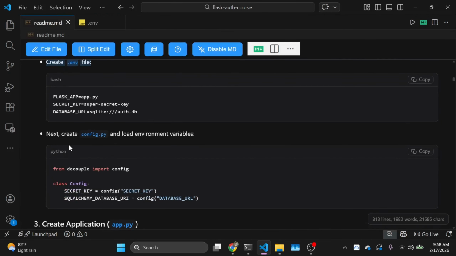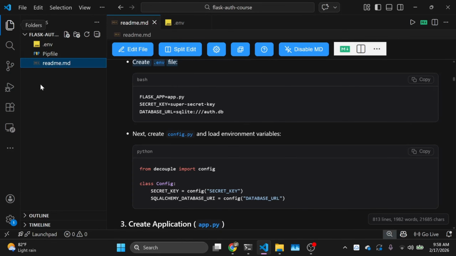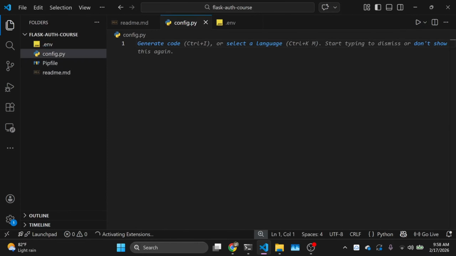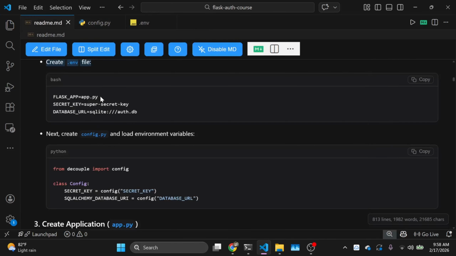Now, the next thing is we need to create a config file and load the environment variables. So first of all, go to your file explorer and create a file called config.py. It is inside this file where we're going to be setting up all the configurations that are needed for our Flask application. And you're going to see exactly how that will work, but let's proceed.